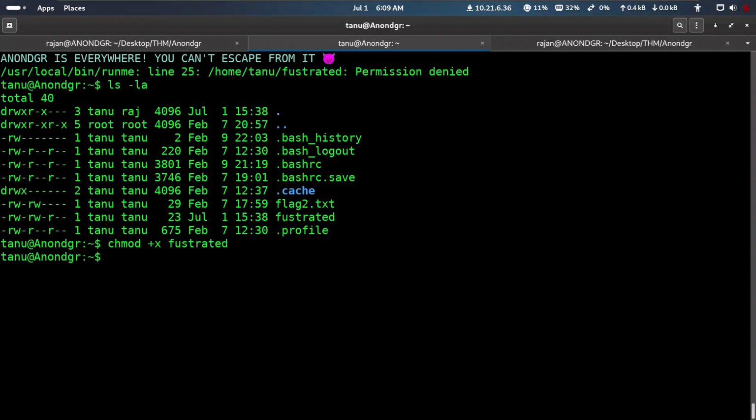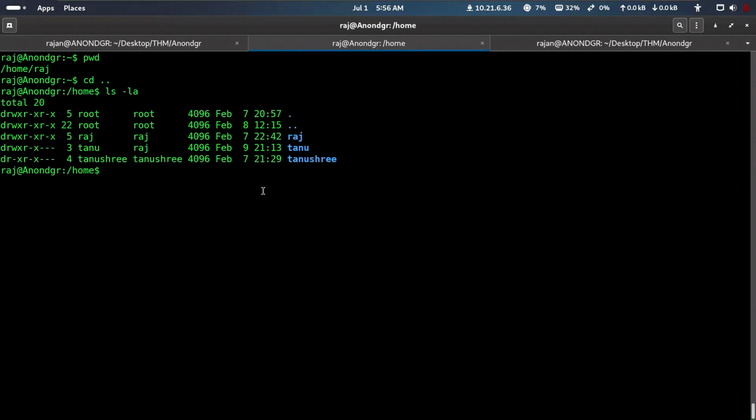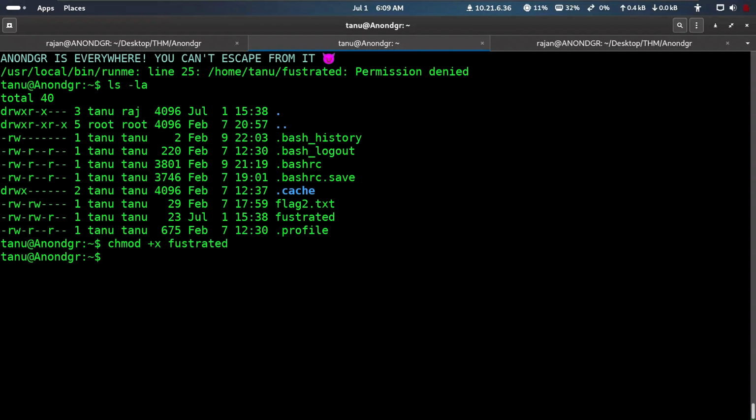You can also see 43 users in this room have already solved it, and you can see the graph. Too many users have already solved this room. So what are you waiting for? Just go and try.